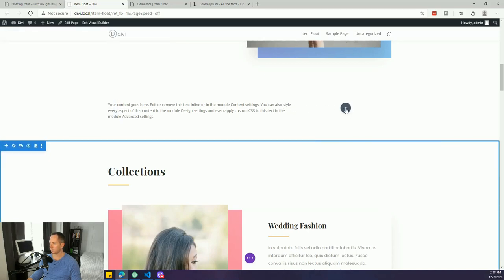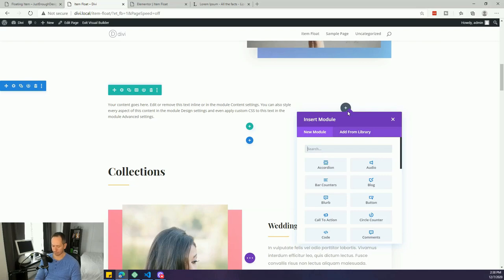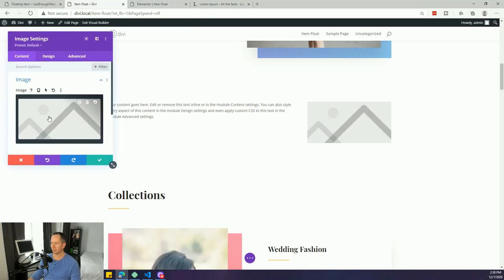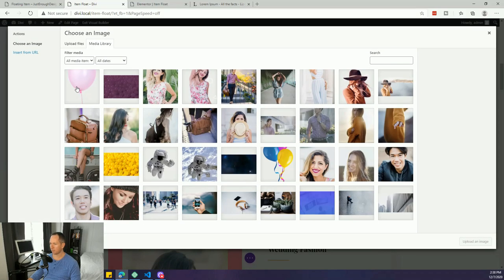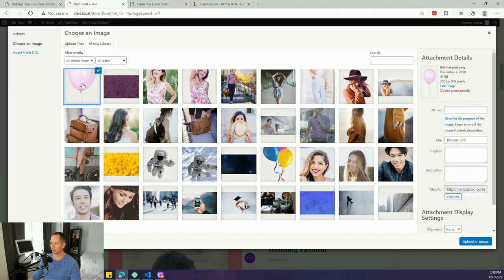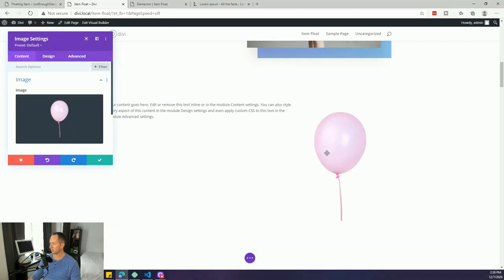Get that in for now. And let's go ahead and add a photo. Now in this case here, I've already prepared this, or I suppose they call it image. Prepared it as in I've uploaded the image of the balloon. So I got this pink balloon here, transparent PNG, and there is where it's sitting.